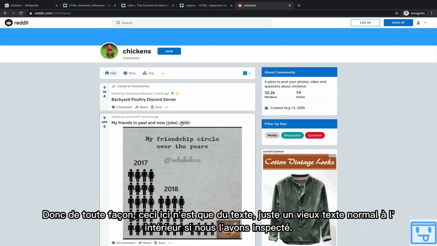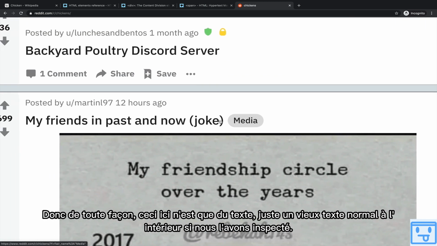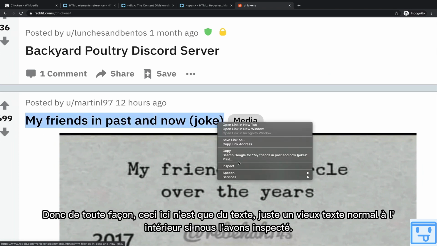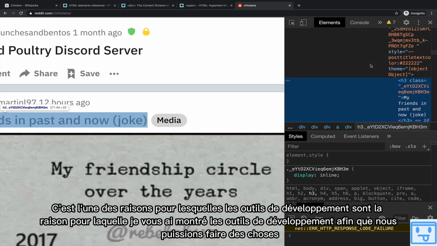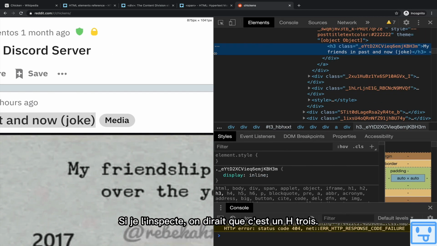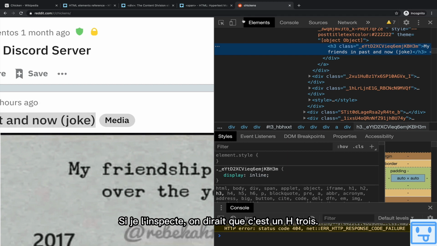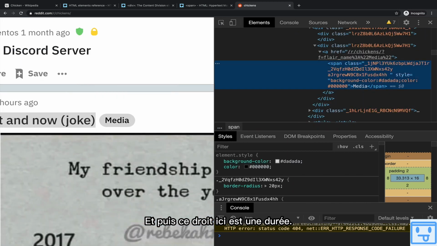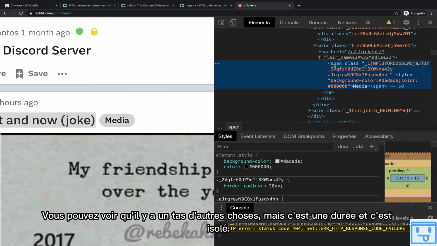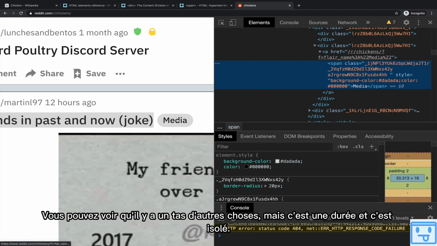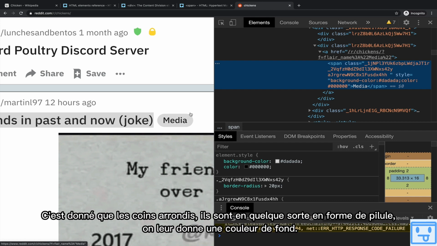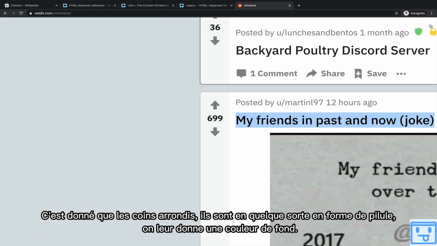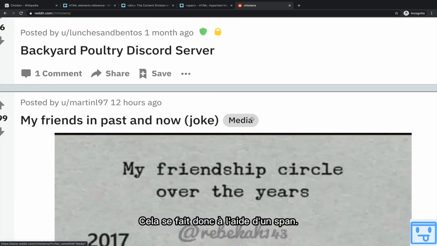So anyway, this right here is just regular old text. One of the reasons I showed you the DevTools is so we can do things like this. If I inspect it, it looks like it's an H3, and then this right here is a span. If you can see that, there's a bunch of other stuff, but it is a span and it's singled out so it can be treated differently. It can be styled. It's given that rounded corners there, sort of a pill shape. It's given a background color. So that is done using a span.